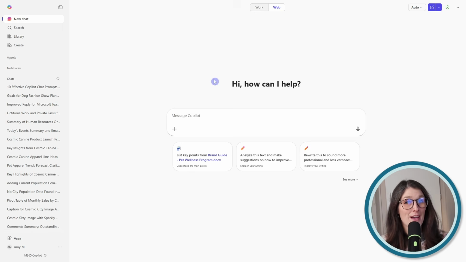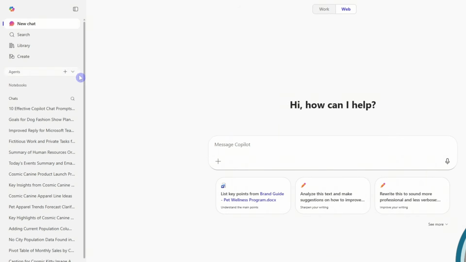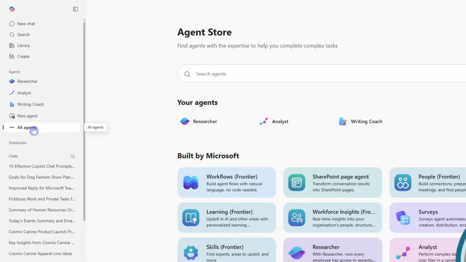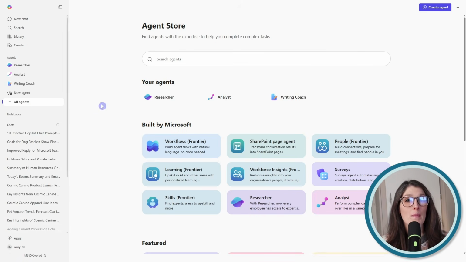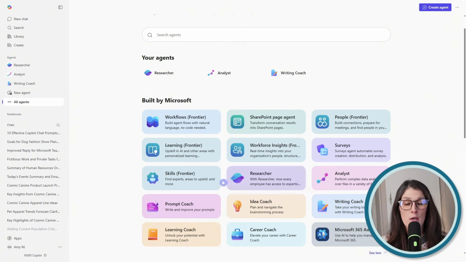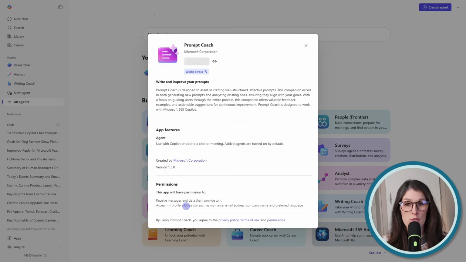So, to access this agent, we can expand the agents area on the left navigation, and then we can go to all agents. You might see the prompt coach at the top here. Otherwise, under built by Microsoft, we can go see more, and then we can locate prompt coach. I will just click add. And now we are going to add the prompt coach to my Copilot chat.